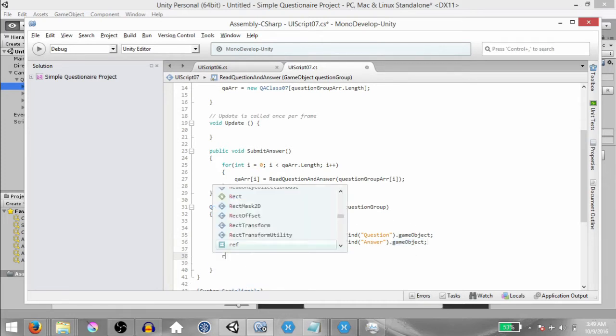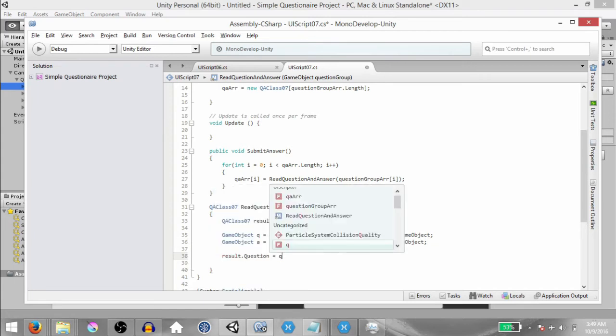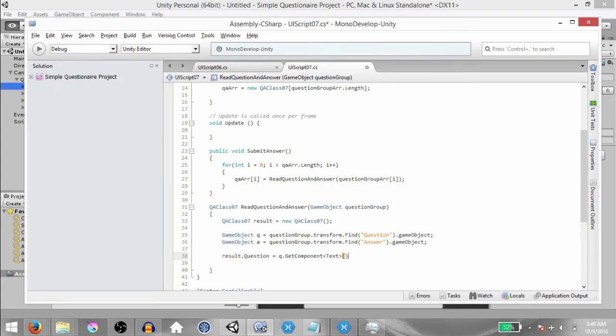So let's continue. Next, type result.question equals q.getComponent text.text. We are basically searching for the text component in the question game object, and then we are trying to read the value of the text property within the text component. Now result has only two fields, question and answer. Question is always going to be read this way because all of our questions are just game objects that have a text component attached to them, so we can easily read the question. The complicated part is reading the answer because we have three different types of answers, so we first need to figure out which type of answer we are reading.